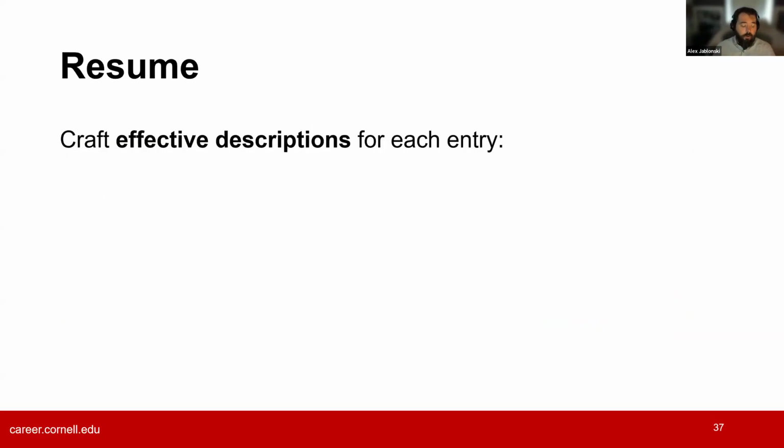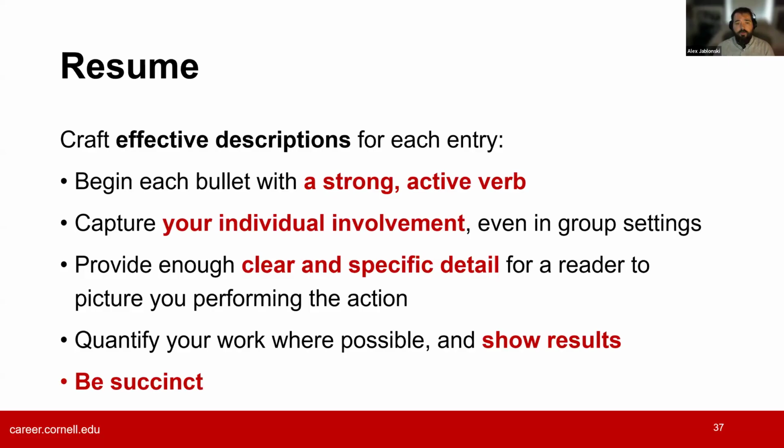In order to create a strong resume, you want to create effective descriptions for each of the entries, each of the activities or jobs that you're putting in there. This is really crucial. These are descriptions that begin with a strong active verb. These are all recommendations you would use for any resume. So these aren't specific to law school. A strong active verb captures your individual involvement, even in a group setting.